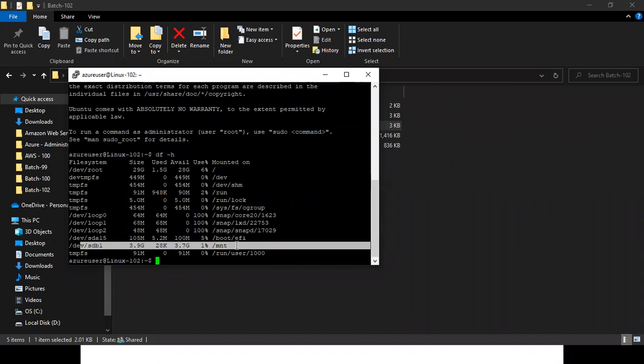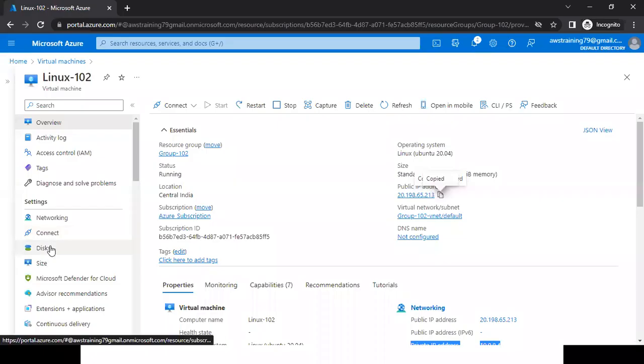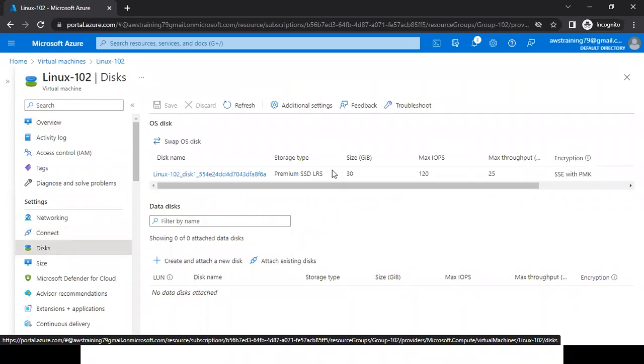Now let me go to the console part also. So let me go to disk.